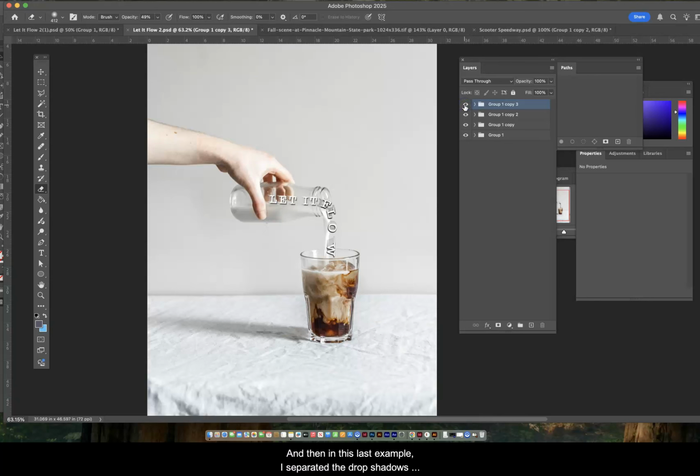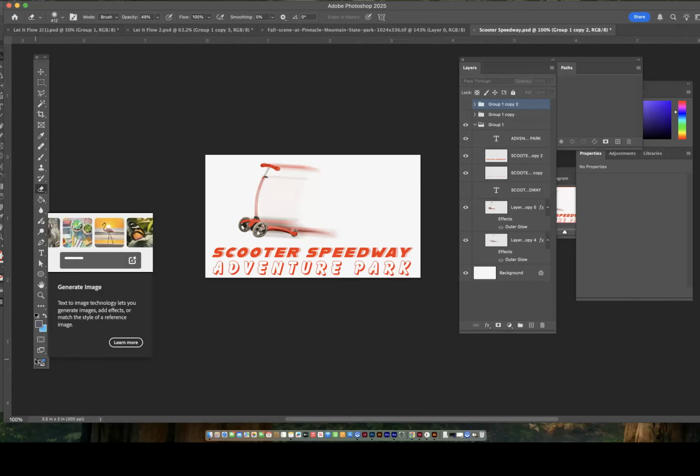And then in this last example, I separated the drop shadows from their original type image layers and applied motion blurs to those. And so that really puts those letter forms into motion, increasing the overall sense of visual flow. This example struggles with the same problems.